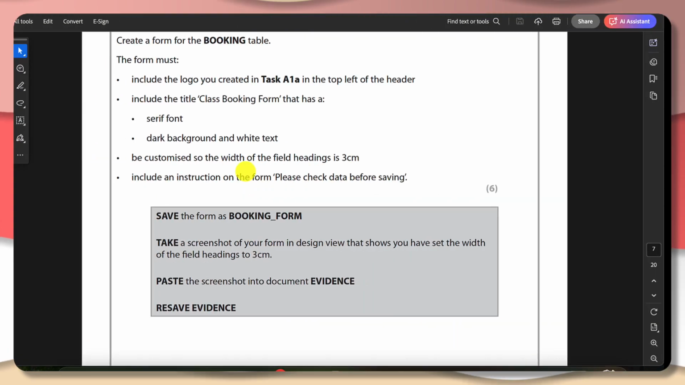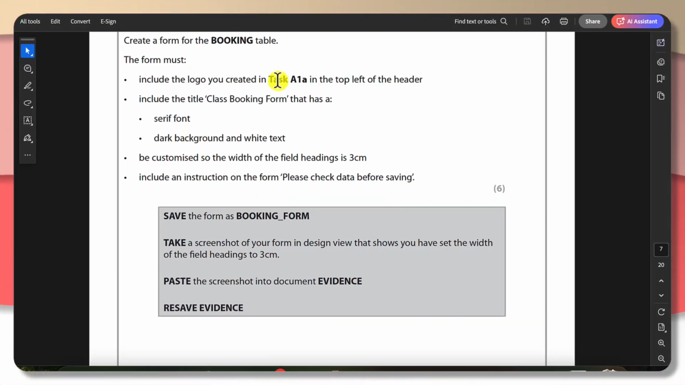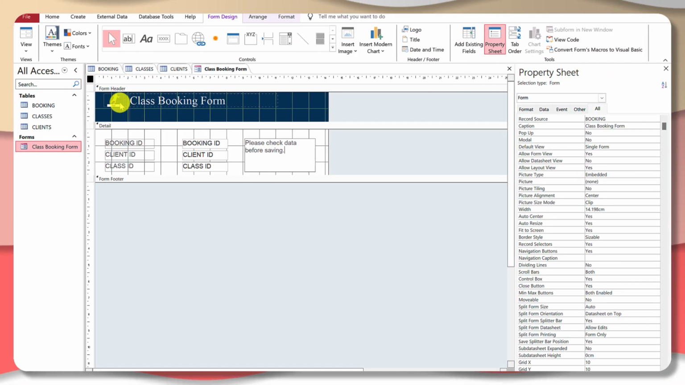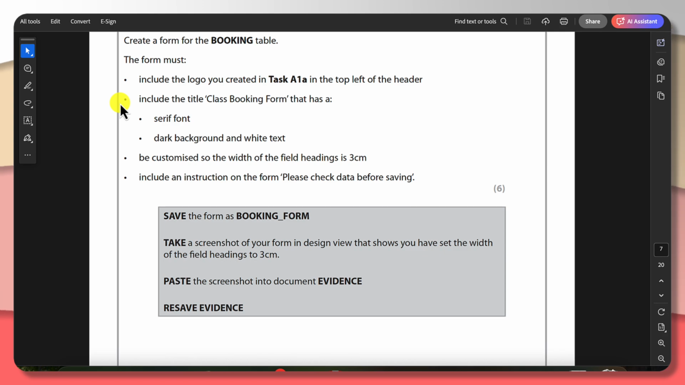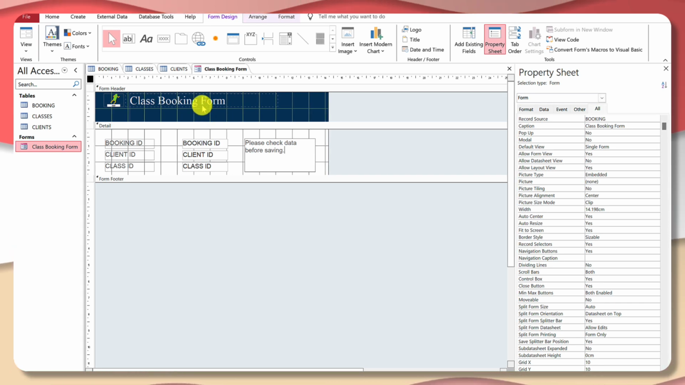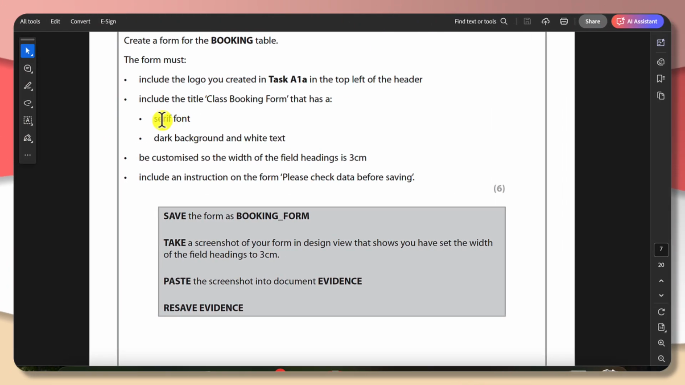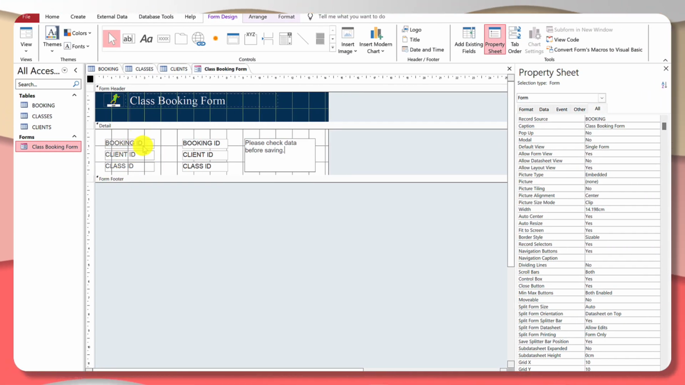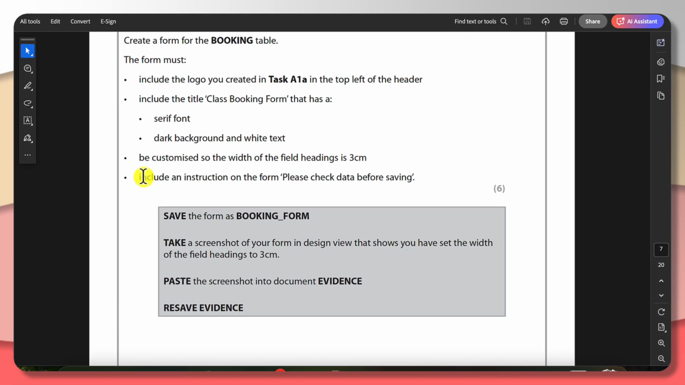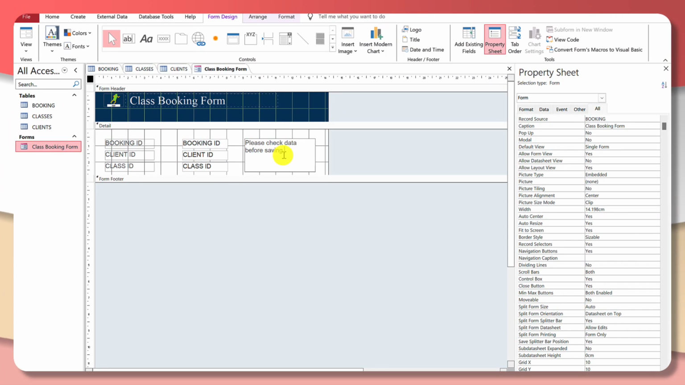All right, so to check whether or not we have included a logo, we did, for me at least. I don't know about you, so I do hope you also have your logo. And I do have the title, class booking form, at the top. And I've also changed it to Times New Roman serif font, dark background, white text. The field headings here are 3 centimeters. And then here I have the please check data before saving instruction right here using the label.